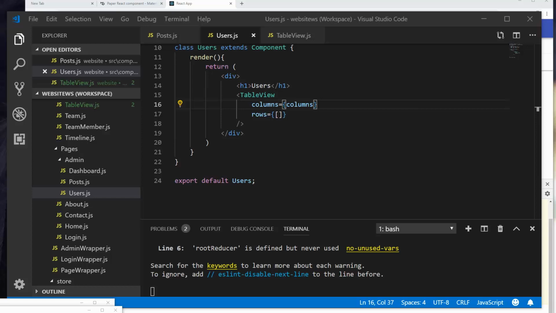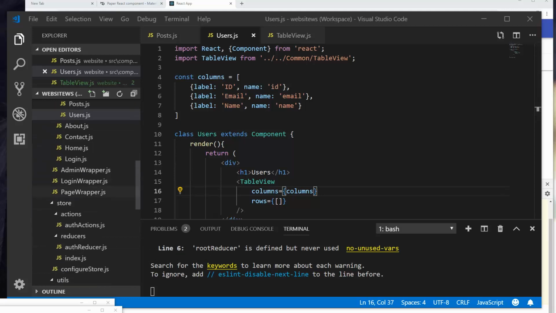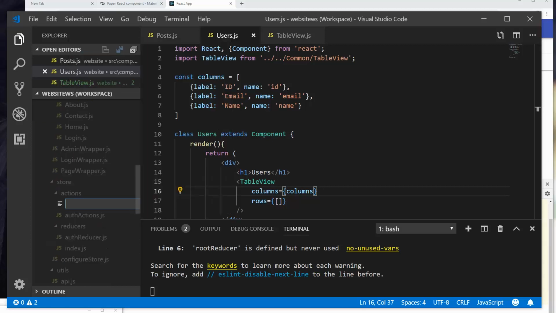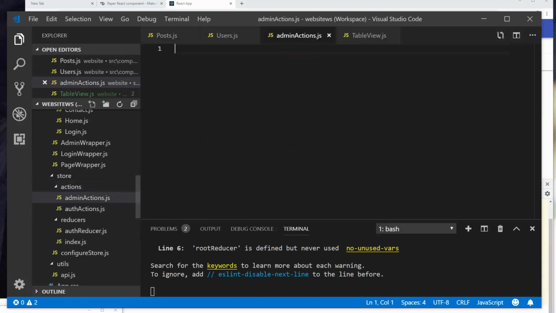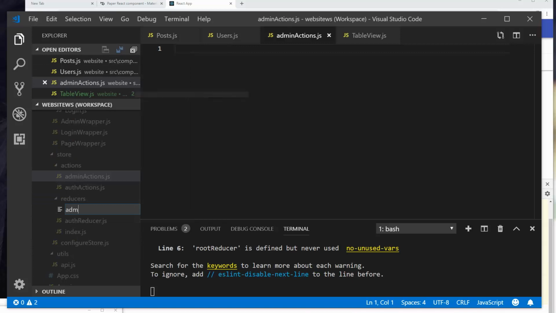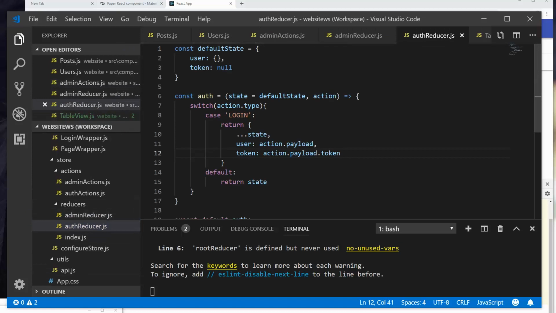All right, guys. So now we're going to bring this all together by creating a new reducer and a new actions file. So I'm going to go ahead and create a new file here called adminactions.js. And in reducers, we're going to create a new file called adminReducer.js.